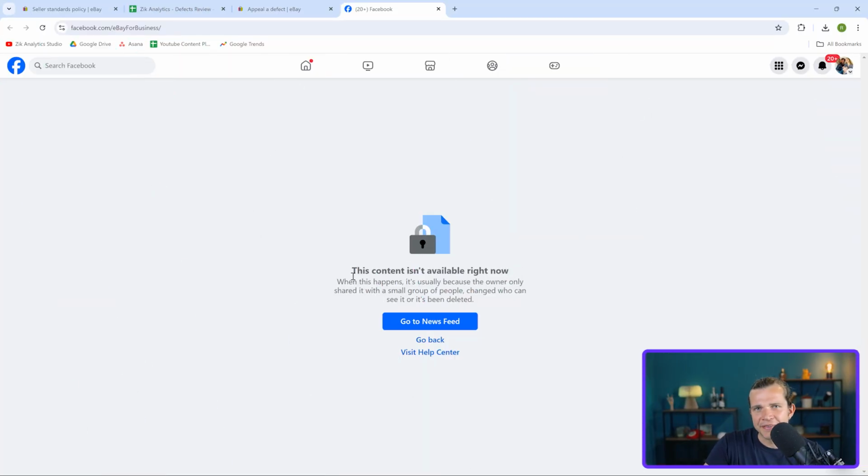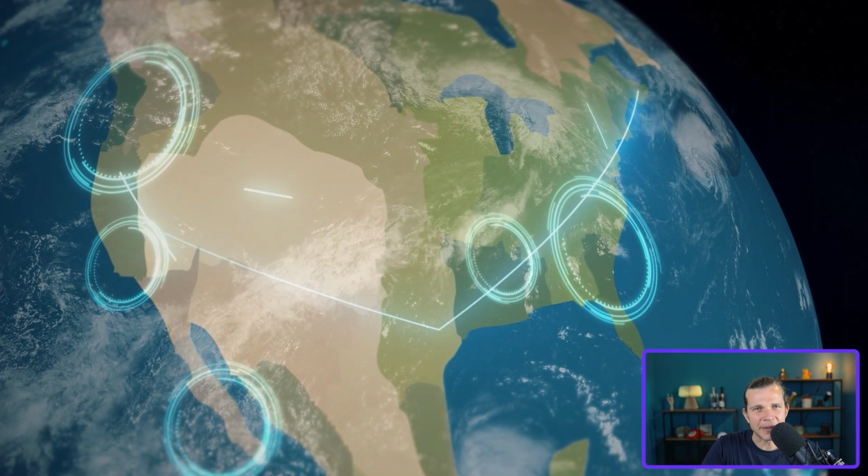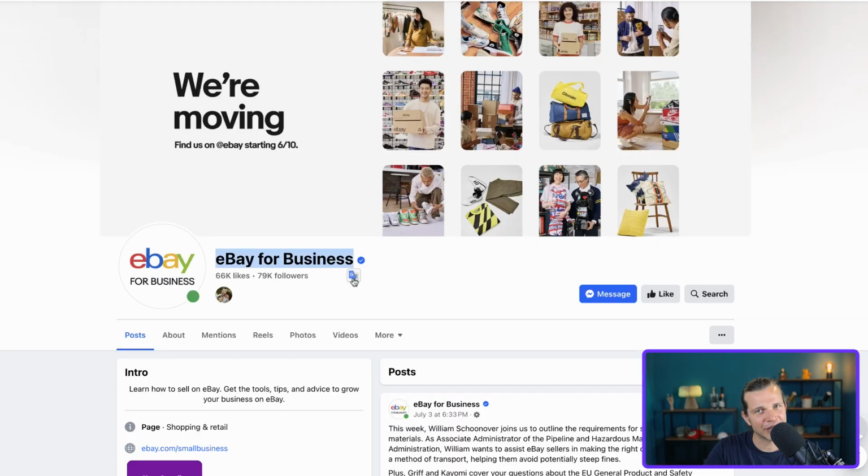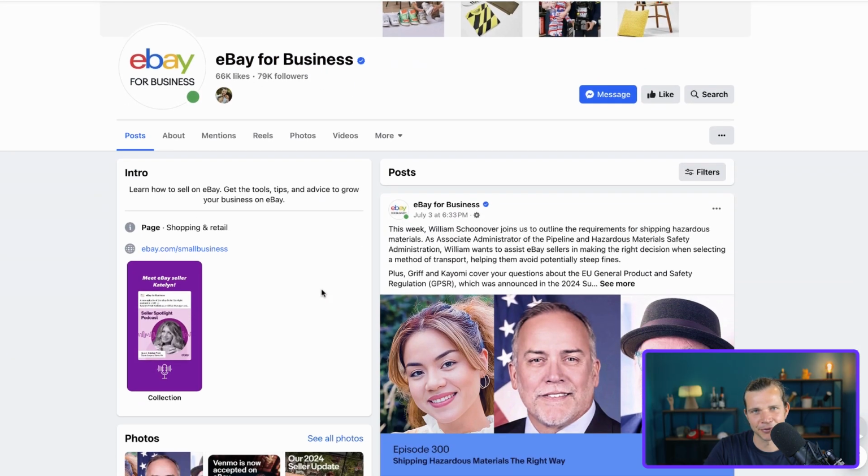Note that if this Facebook page is not visible to you and looks like this, it means that you're located in a country where this page is not accessible. Right now, I'm in Portugal, so obviously it's not going to work. But in this case, if you have a case like mine, you can use a VPN and change your location to the US, and this magical Facebook page will become visible to you.